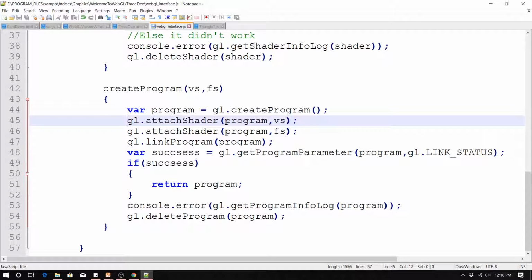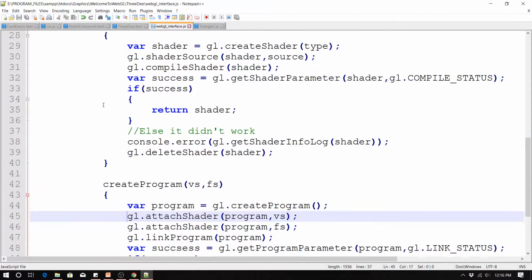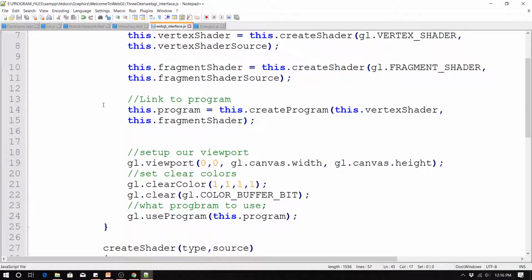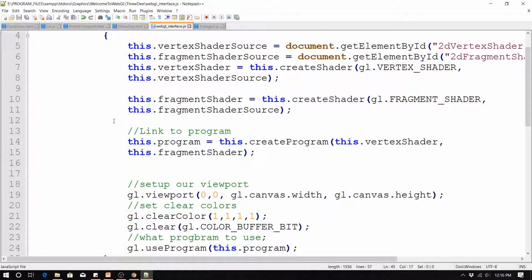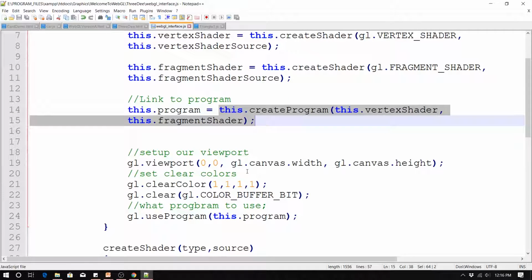Okay, so this program variable is going to be the thing that we send back. And this is the thing that we're really looking for. So assuming it works, I go back to my constructor, then I'm going to set this.program equal to the return value of create program. Are you okay?